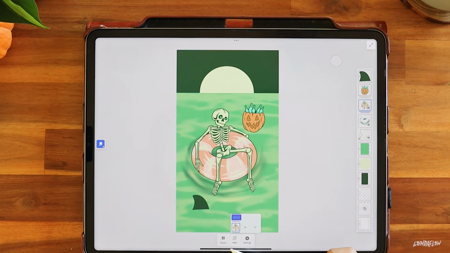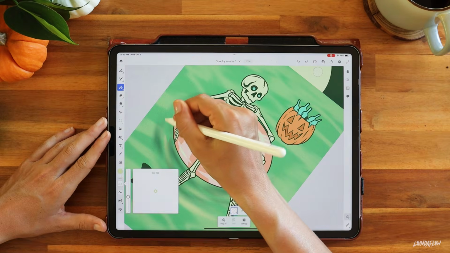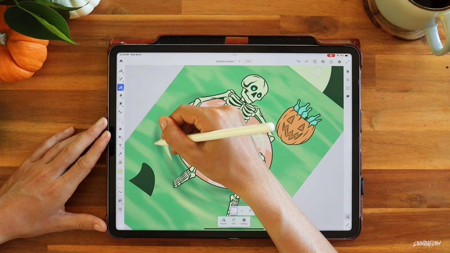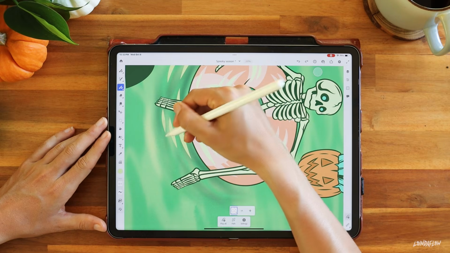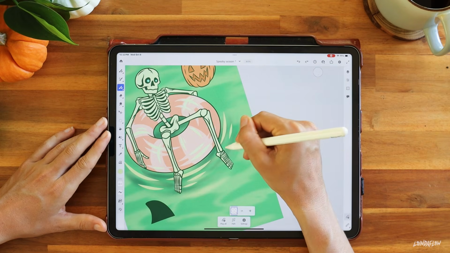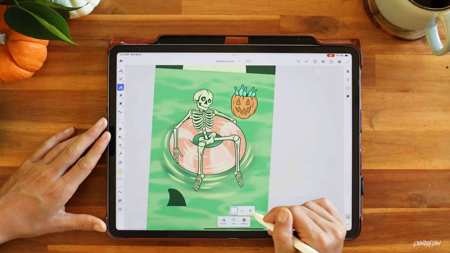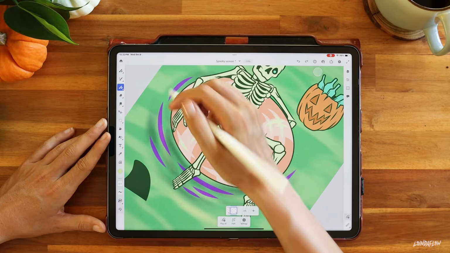I really like the way it looks when I blend together my more graphic line art style with the shading and blended areas, so I'm adding in some lines in the water to further show that ripple effect around the inner tube. I want these lines to move too, but I just want them to have a very subtle wiggle to them.